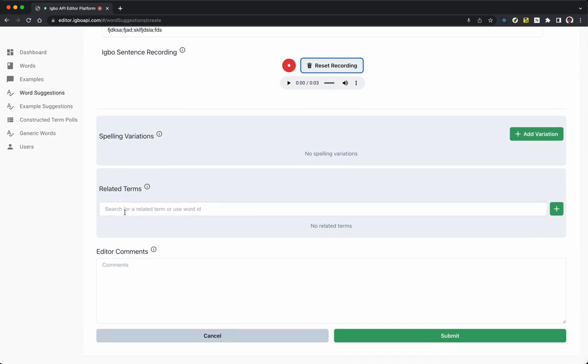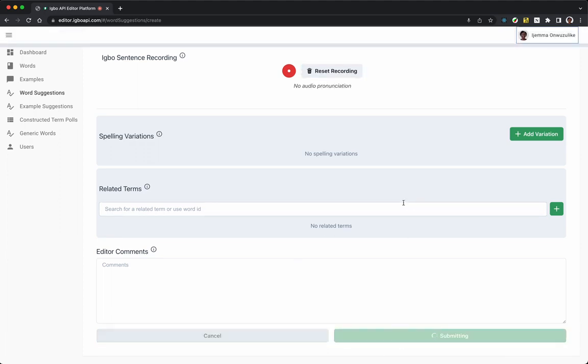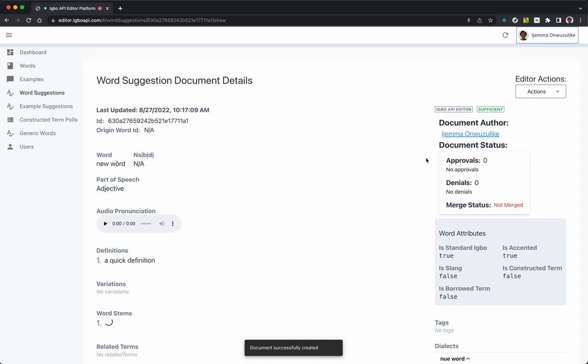Finally, we have related terms, which can be any word that is somewhat related to our head word. So if you know of another greeting word, or if you know of any other word that's associated with this word, you can place that related word here. And again, if you can't find the word in the search bar, this is a great opportunity to add the word to the dataset. So I'm going to submit this word, and then you'll be able to see all the information that I applied.